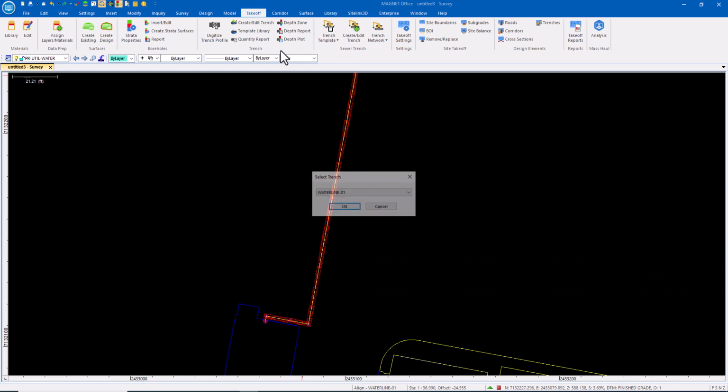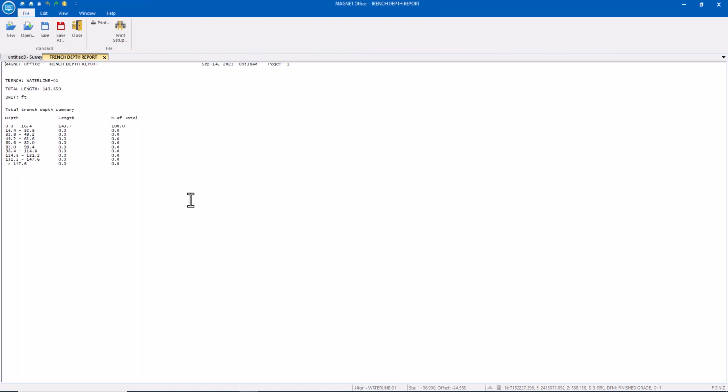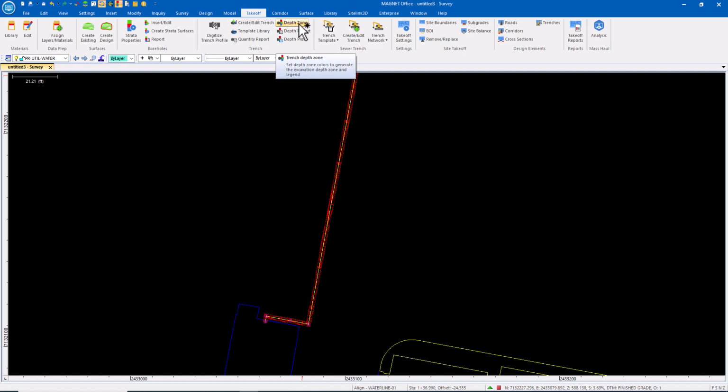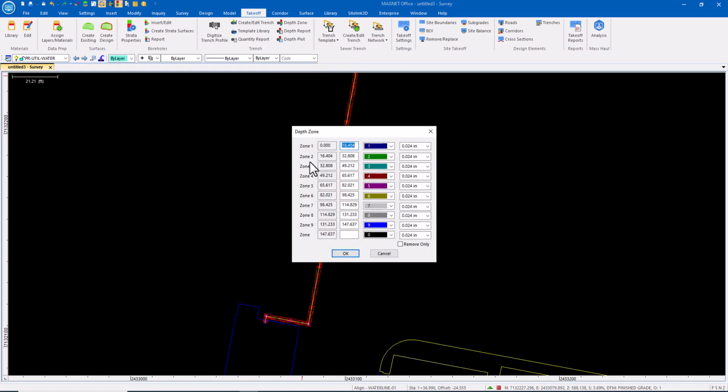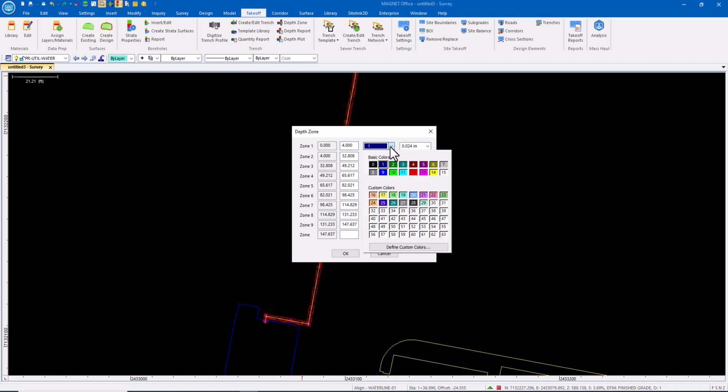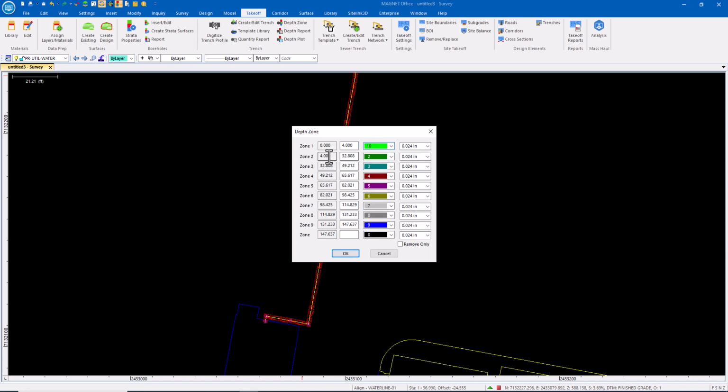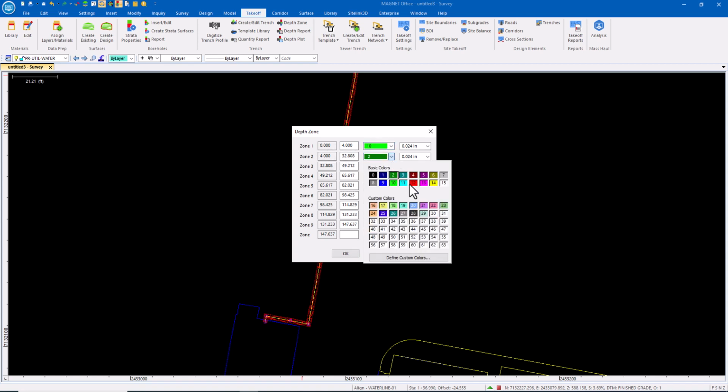Here I can get a depth report. 100% of my trench is in 0 to 16 feet. I don't want it reported that way. I need a little bit more information, so I'm going to specify the zones for this. Anything between 1 and 4 feet is good. Anything over 4 feet is not good.